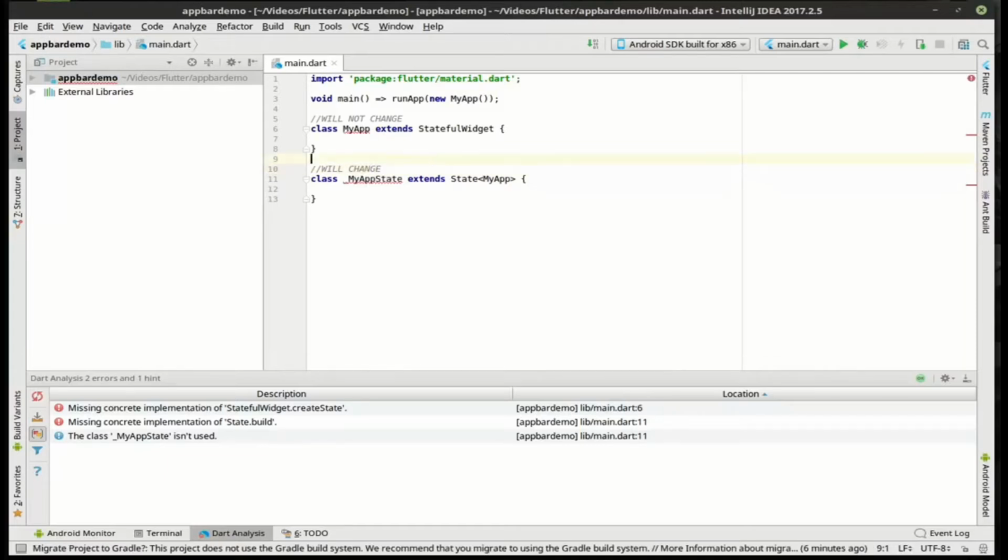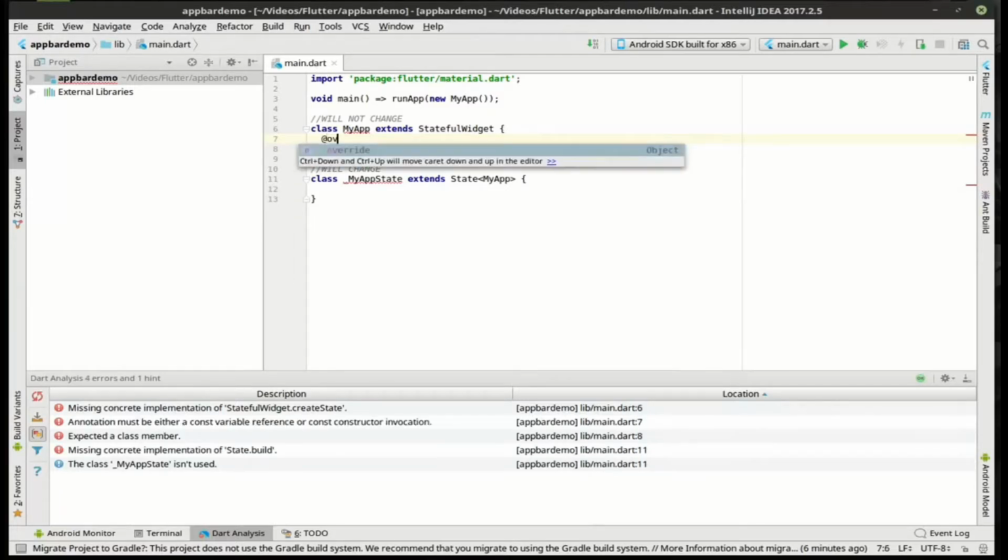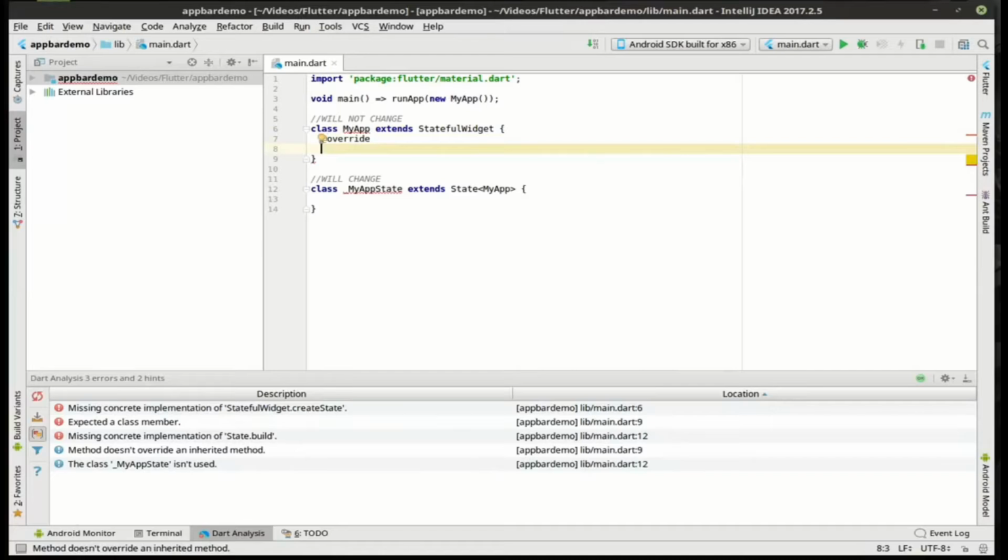Man, I cannot type today. So to get these two to work together, what we need to do is we have a stateful widget, and we're going to actually override the create state.